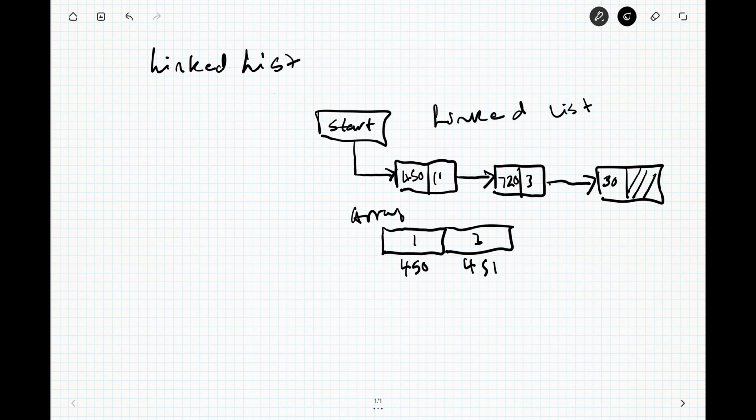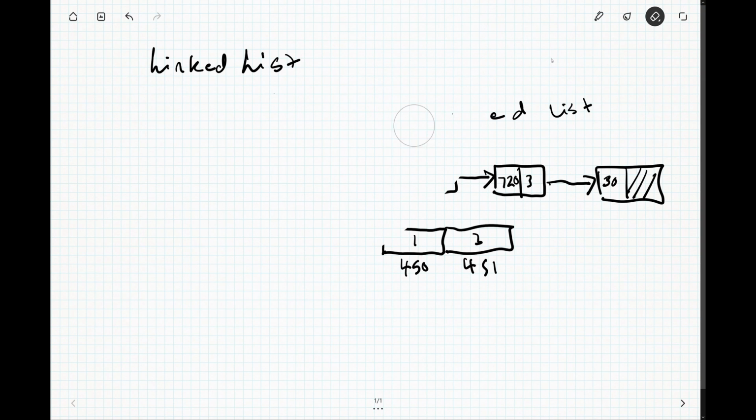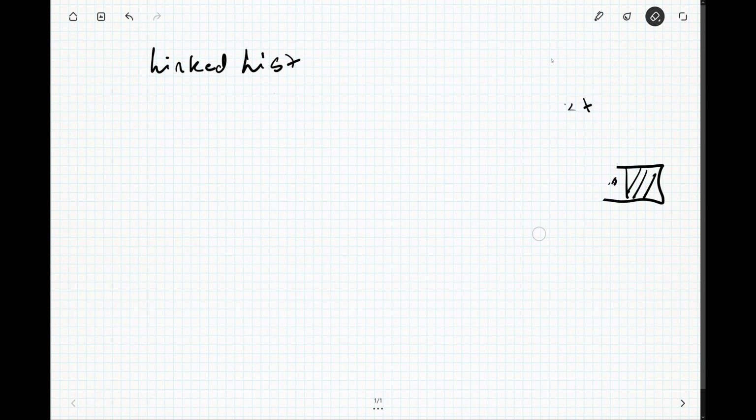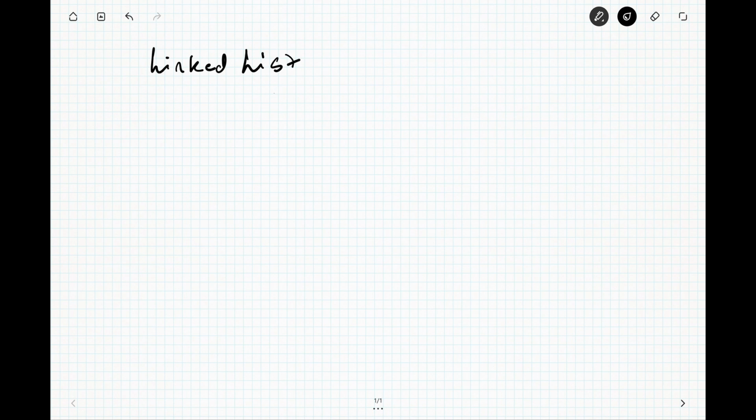Okay, so we need to look at a couple cases for insertion. So we need to look at insertion in the beginning of the list, insertion in an empty list, insertion at the end of a list, and insertion in between two nodes. So before we cover any of those things, how do we do this stuff? How do we insert stuff into a linked list?